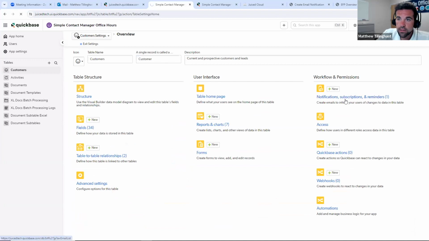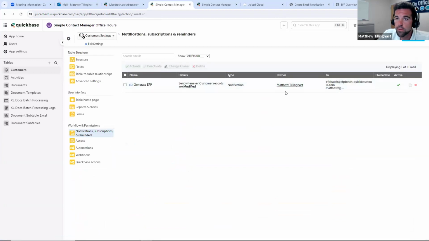Just to check back in, when you come here, you want to make sure that the owner is someone who is going to be in your company long-standing. If that owner name is red, that means they are no longer there and that email notification is never going to fire. So you're just going to change that owner to be someone who is at the organization. You also want to make sure that this is checked to green for active.